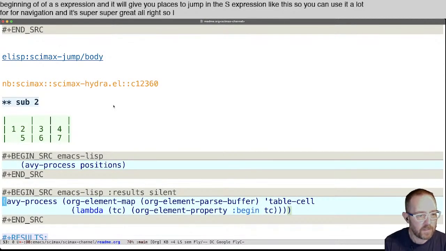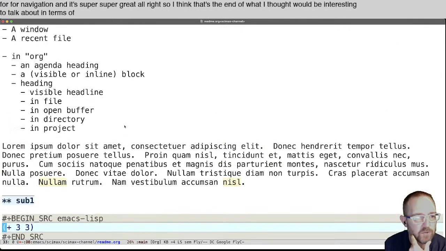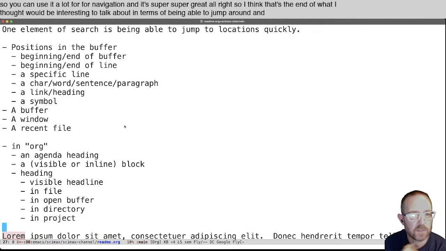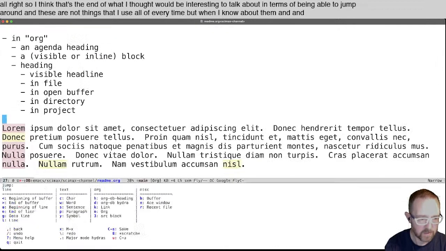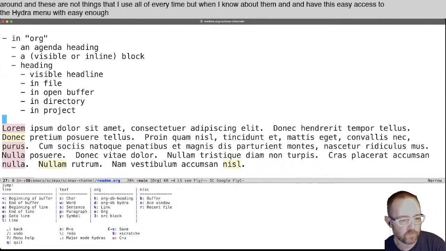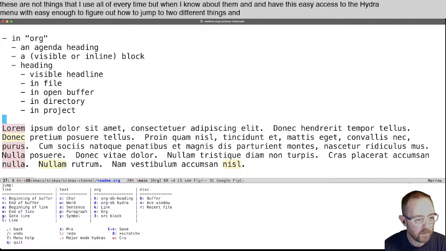All right, so I think that's the end of what I thought would be interesting to talk about in terms of being able to jump around. And these are not things that I use all of every time, but when I know about them and have this easy access to the Hydra menu, it's easy enough to figure out how to jump to different things. And I find it pretty helpful to be able to do that.